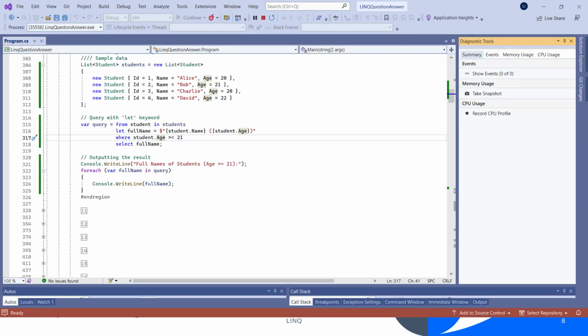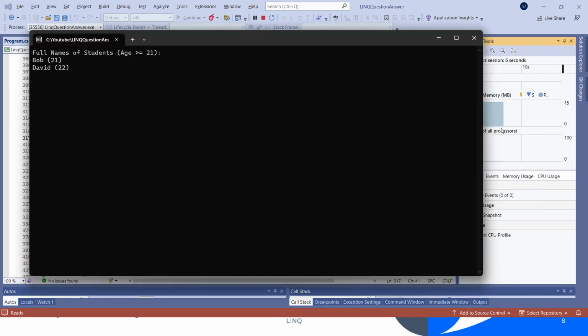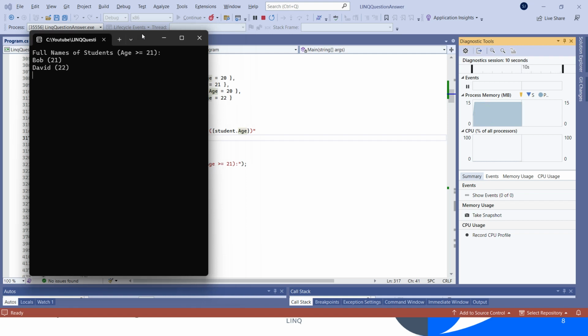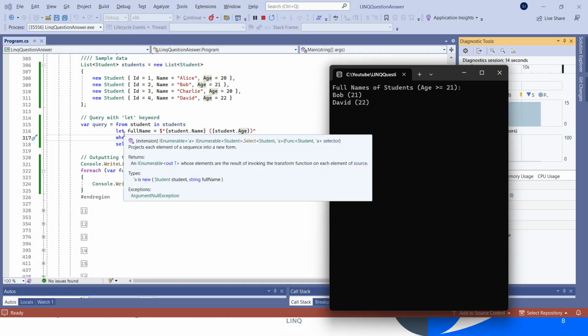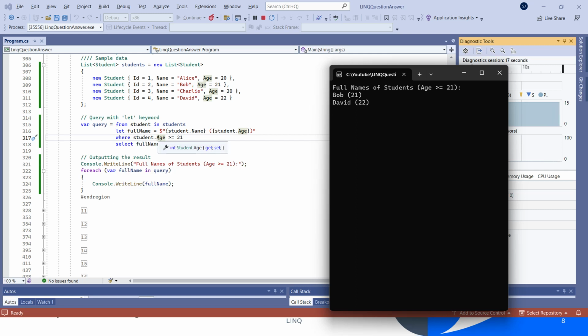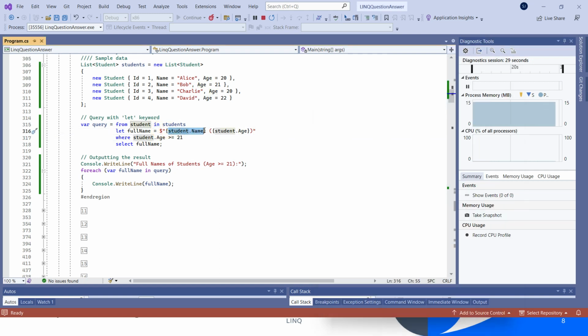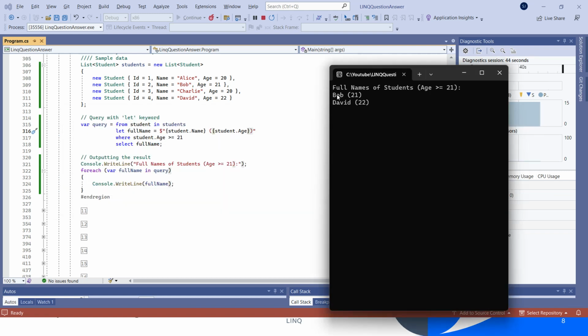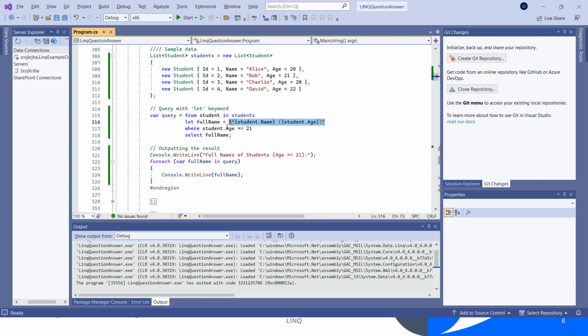So, see. You have Bob in brackets, you have 21, full name of a student, age is greater than 21. So, here in the where condition, we are going to select only the students whose age is greater than 21, and we have a string formation over here by using dollar. First the student name will come, then opening bracket, then age and then closing bracket. The full name will be something like Bob (21), David (22). The same here in the output. So, see Bob (21). Here we can see an example of string formatting also. So, this is string formatting by using the dollar keyword.